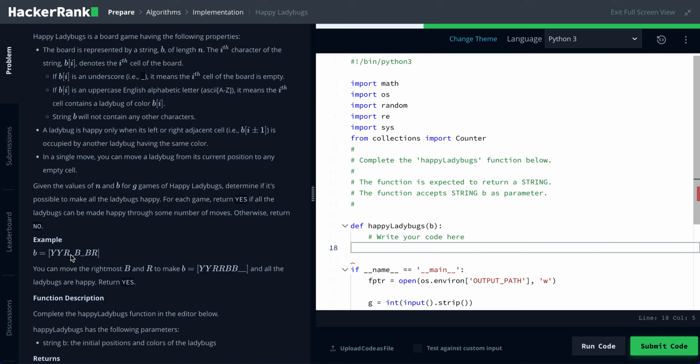And the underscores mean that you can replace that underscore with any other character in the array. So here we've got this underscore. You would want to move this R from the end of the array over here, so you would have two R's next to each other and make those ladybugs happy. That's really it as far as the criteria go.